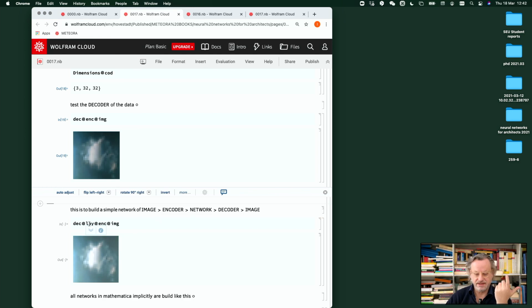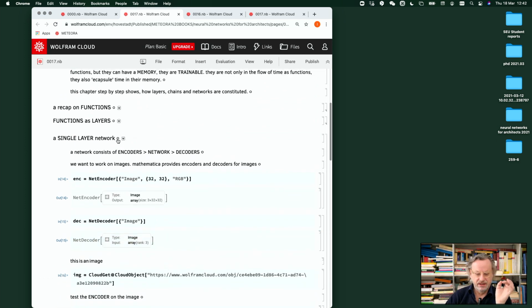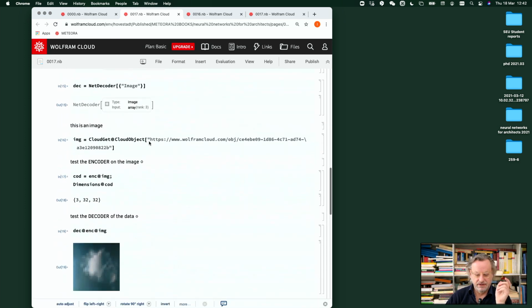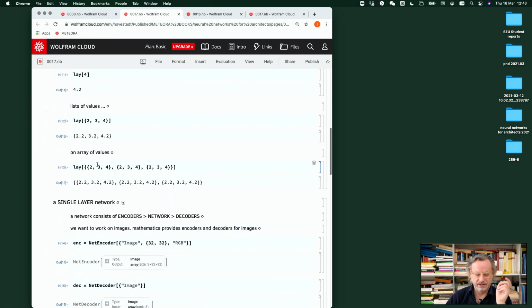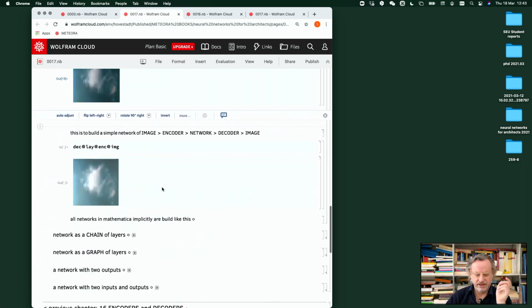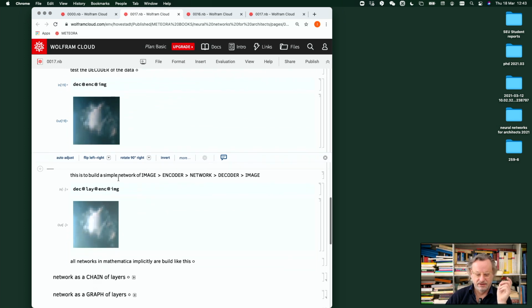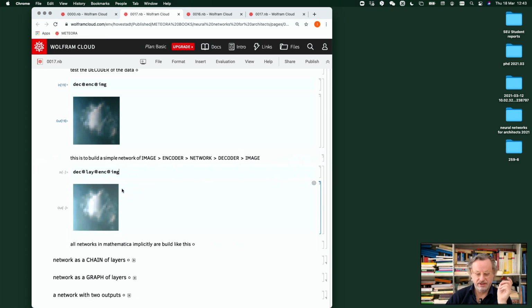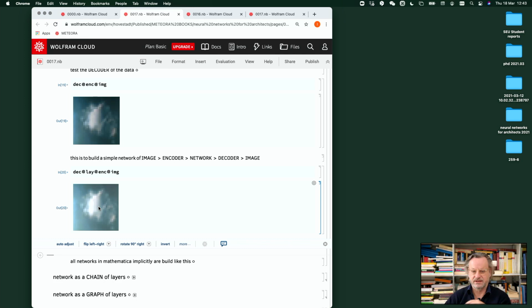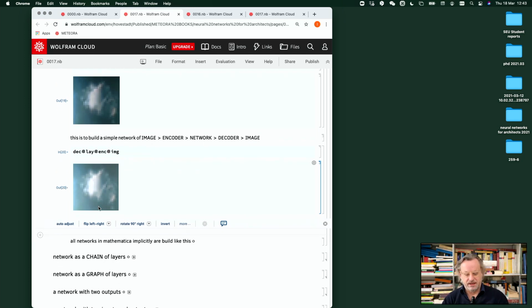In our case, this is the simple layer, adding 0.2 to each element of a list, as we had it here. We just add 0.2 to each element of an array. In this case, it's a 3-dimensional array with colors and width and height. So therefore, image to encoder, to the layer, to our network, and then decode. And this makes an addition, a brighter image. So that's it. All neural networks in Mathematica and elsewhere are thought like this.